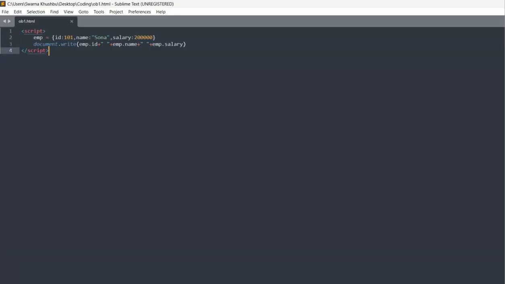Okay, now the other way, the first way, was to use it in the form of literals. What were the literals over here? Employee is the object and we have to define it with the help of the literals. These are the literals over here.